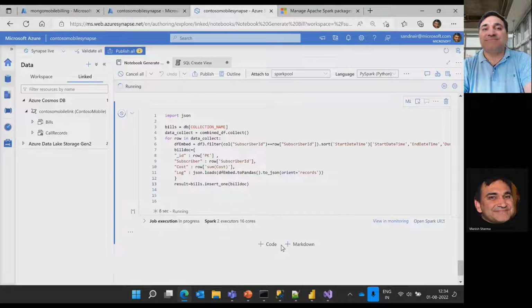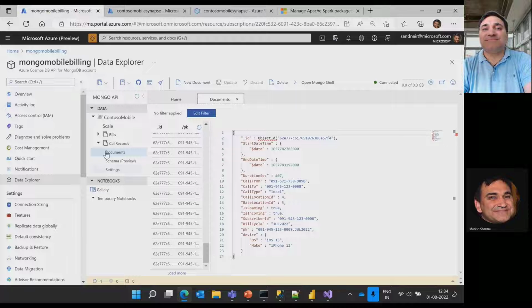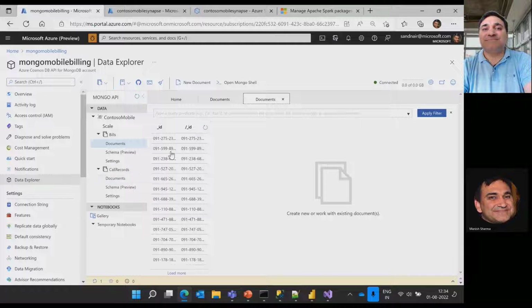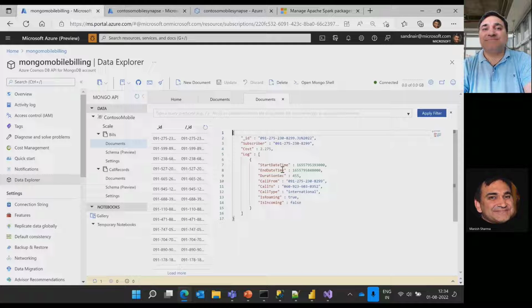So it's done here. And now let's switch to the Cosmos DB transaction store and see what we see here. So now we have the bills document here, and if you open the bills collection, I can see that there are bills that are getting generated here. And each bill has the ID, the subscriber, a cost which was calculated, and then logs. So depending on which subscriber made how many calls, you would see that much as the amount in the cost, and you will see each call and the log entry.